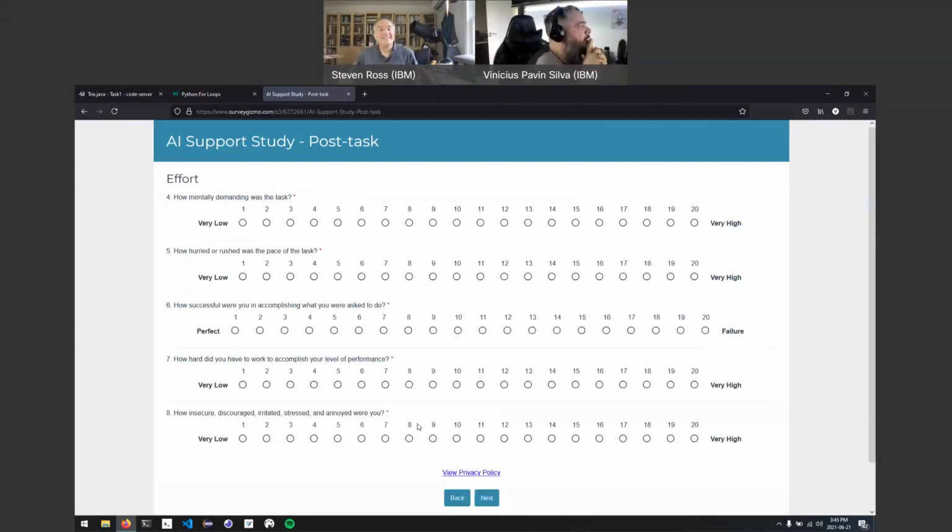How mentally demanding was this task? Well, I didn't know much about the tree algorithm, and it seems I didn't know much about Python, so it was kind of demanding. Maybe 18. And someone watching me searching for answers was stressful. How hurried or rushed was the pace of the task?